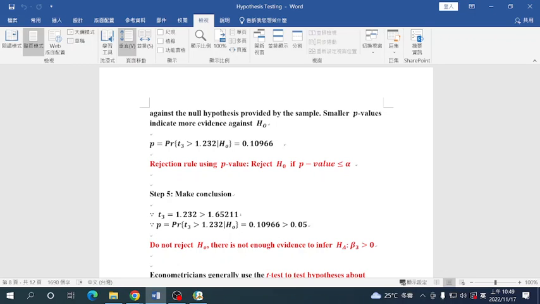Do not say that, "Do not reject the null hypothesis, there is enough evidence to say the null hypothesis is true." That's totally wrong, because when we do the hypothesis testing, the purpose is for the alternative hypothesis. It's not for the null hypothesis. So do not make conclusions for the null hypothesis. Just reject or do not reject the null hypothesis, and make all the conclusions from the alternative.